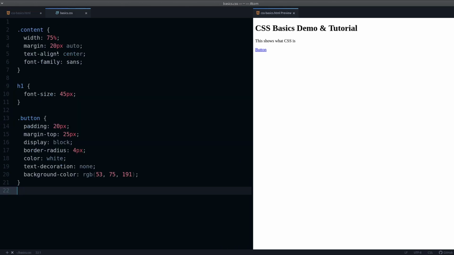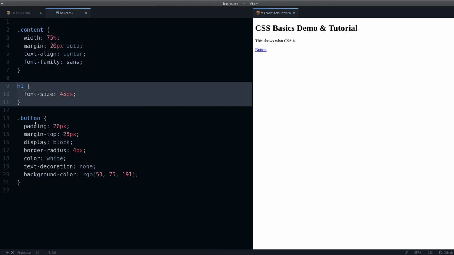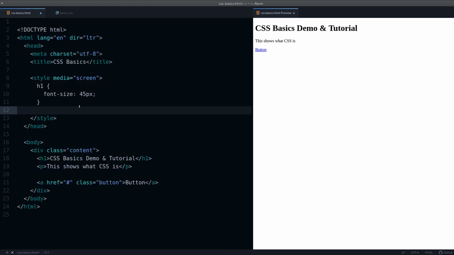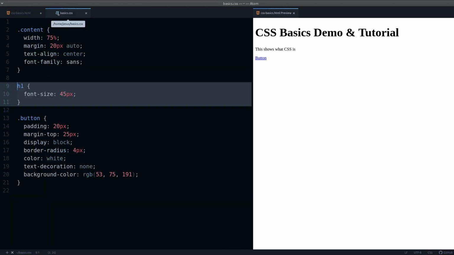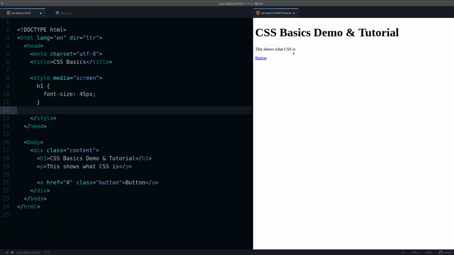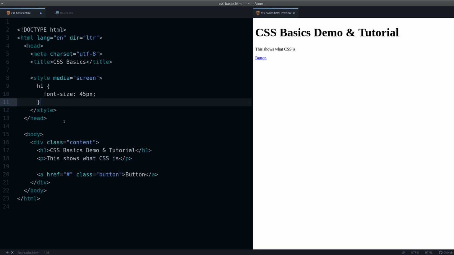So basically I can take any of this CSS code right here, which I will explain in a moment, inside this CSS style tag, and then it will be the same as the external file, right? So you will see it takes effect immediately because it's inside this style tag.